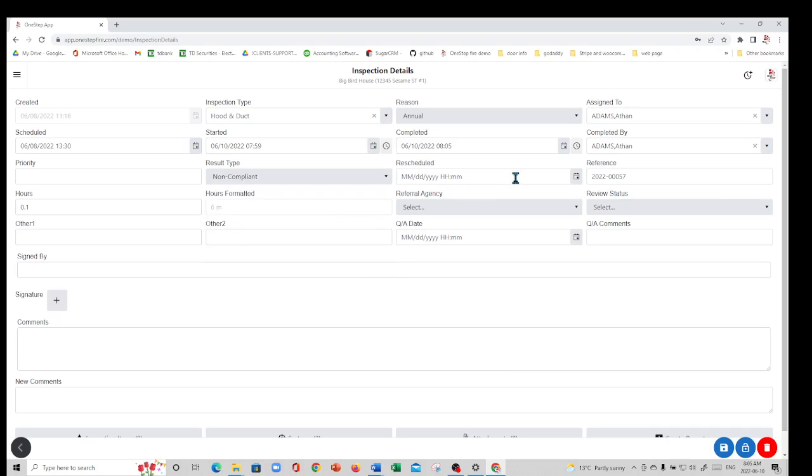The reschedule date can be filled in automatically depending upon your business rules, and that would be coded by OneStep and your admin reference number. Other is a free-form text. You may find other uses. Your department may have found other uses for these other fields.